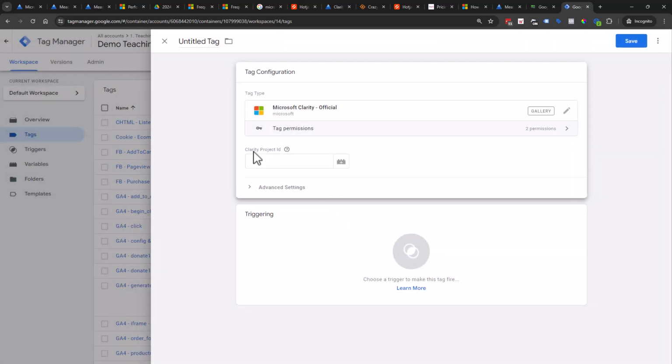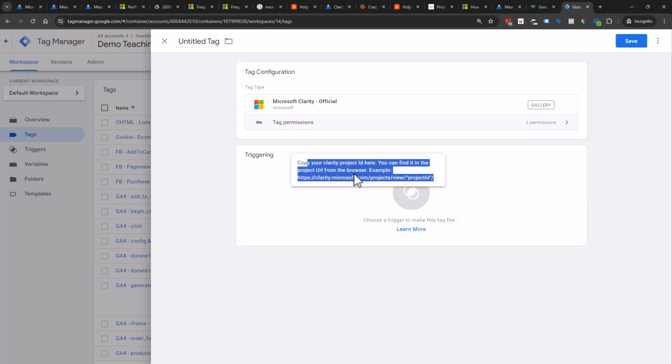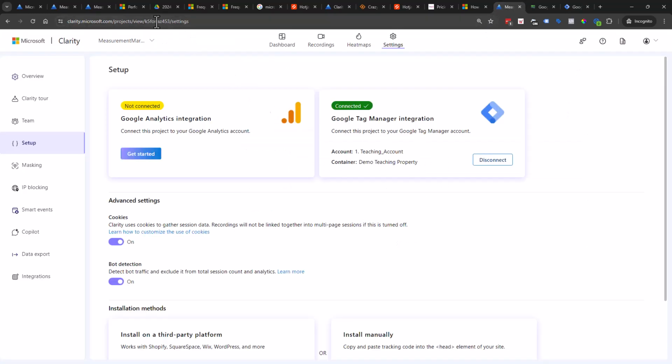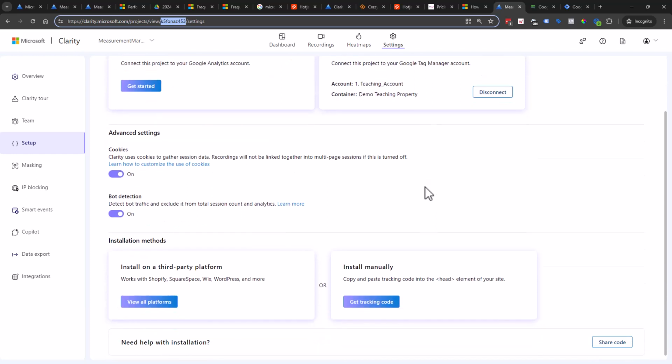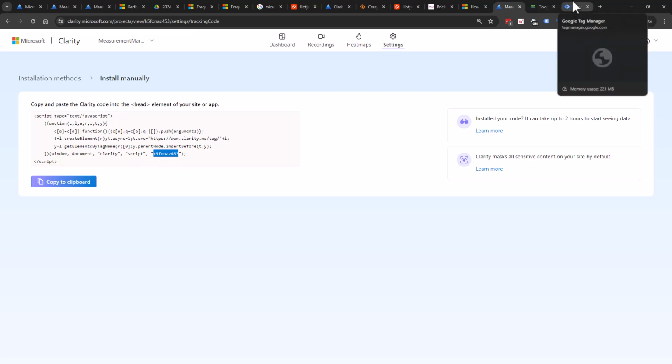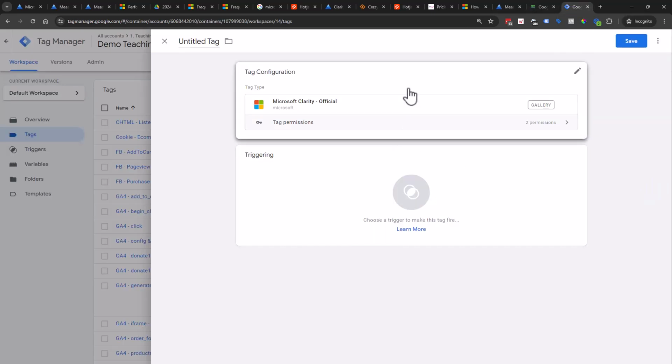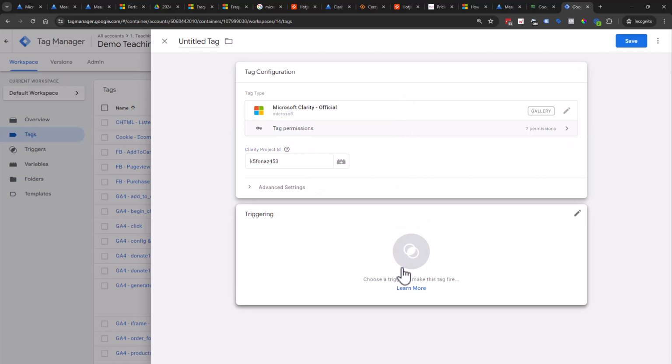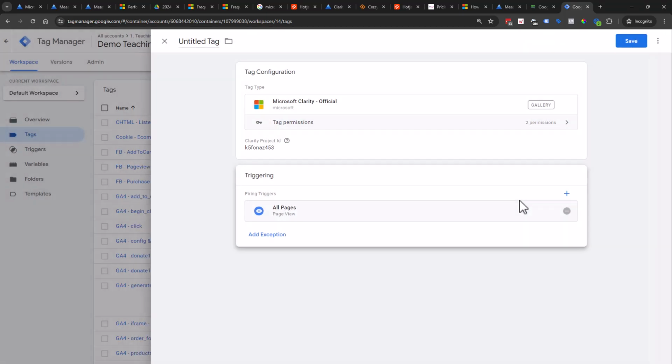Then it says Clarity Project ID, and it's even telling you that you can get it from the actual URL. So let's go over here and get it from our URL, which is this little guy here. If you were noticing, if you go back to the code, it's that same code here. That's the thing we saw on our custom HTML tag too. So coming back, all we have to do is that, and say all pages.